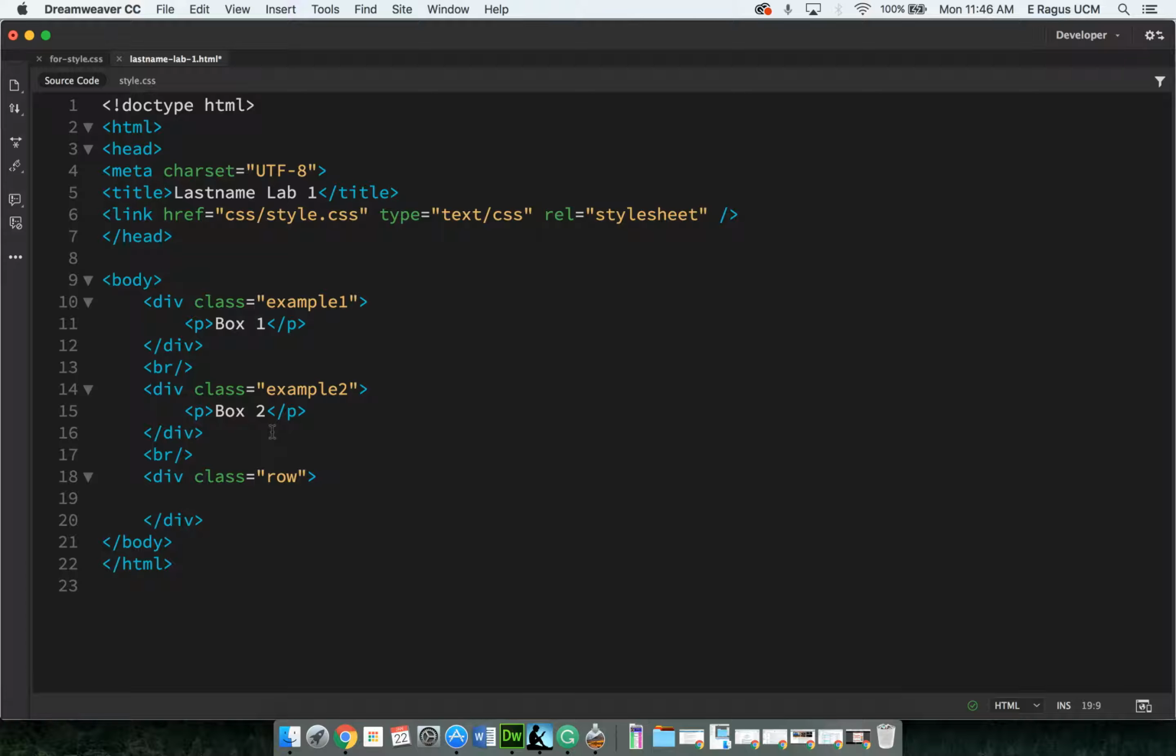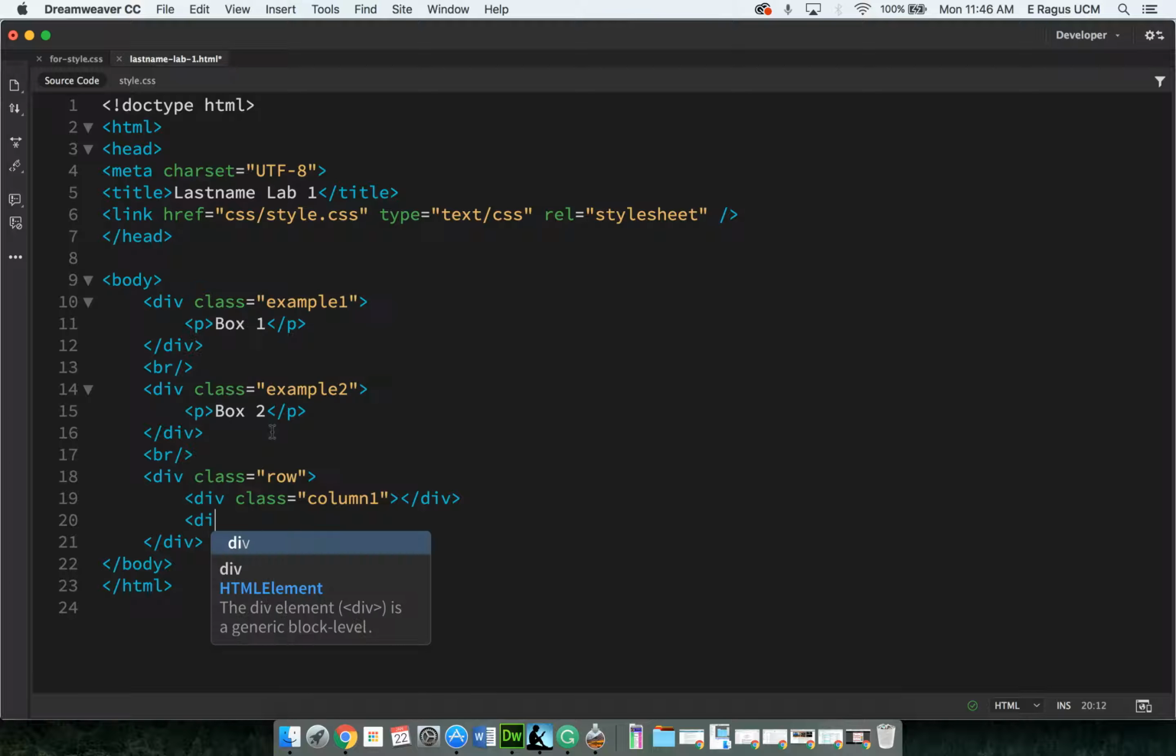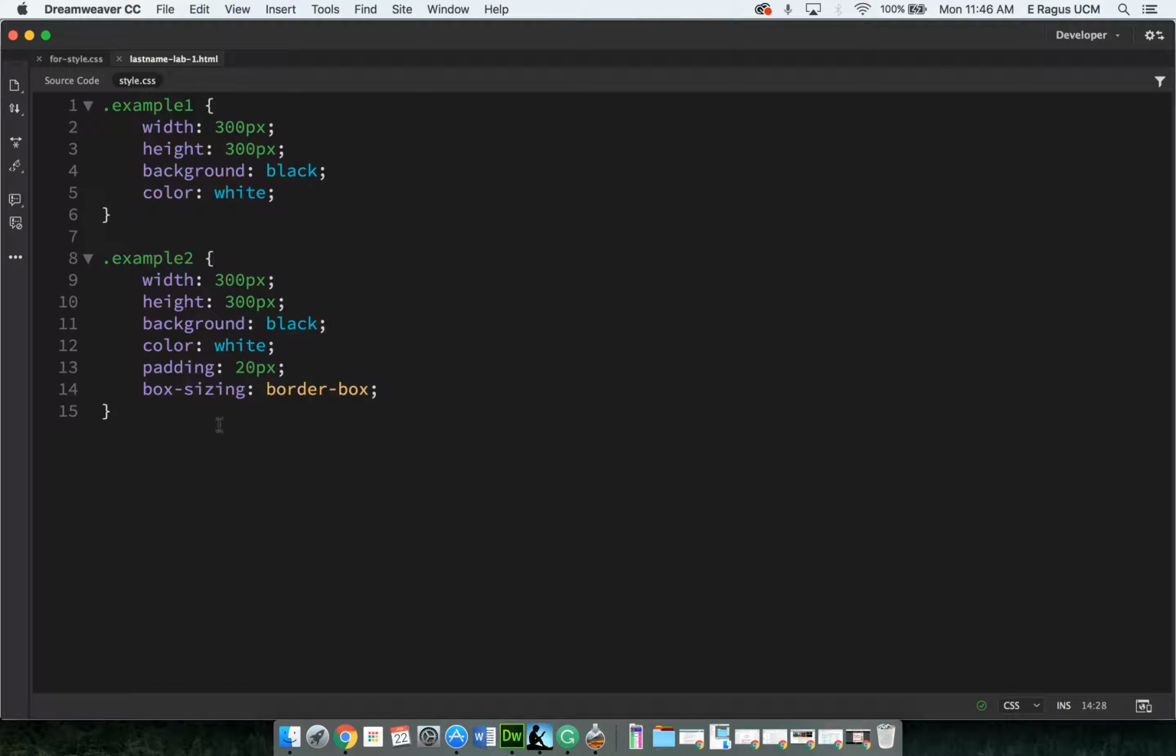And inside this div, we'll put in the first column, and we will give it a class of column1. And for the second column, we'll make that a div with the class column2 applied to it. Save your HTML, and then go to your style sheet.